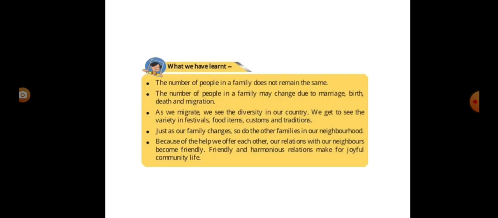What we have learned: the number of people in a family does not remain the same. The number of people in a family may change due to marriage, birth, death, and migration. As we migrate, we see the diversity in our country. We get to see the variety in festivals, food items, customs, and traditions. Just as our family changes, so do the other families in our neighborhood. Because of the help we offer each other, our relations with our neighbors become friendly. Friendly and harmonious relations make for joyful community life.